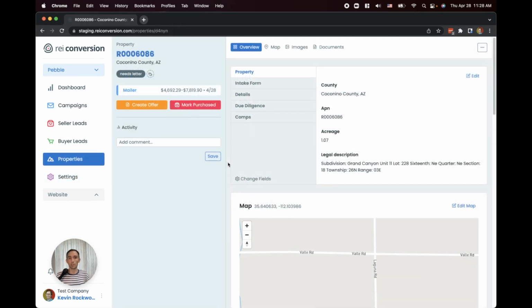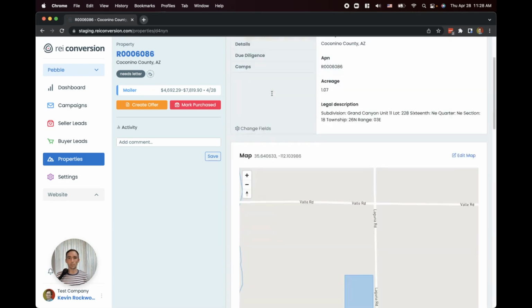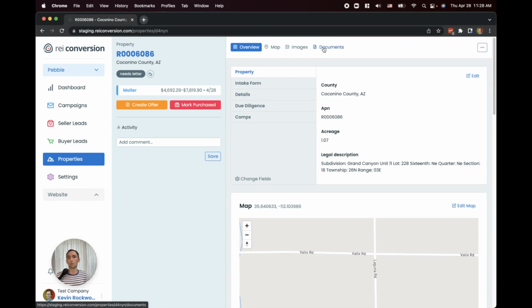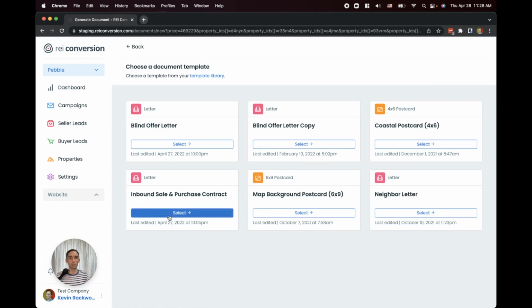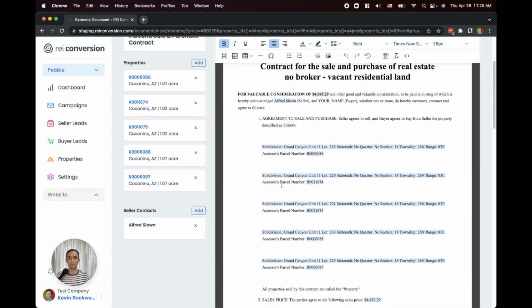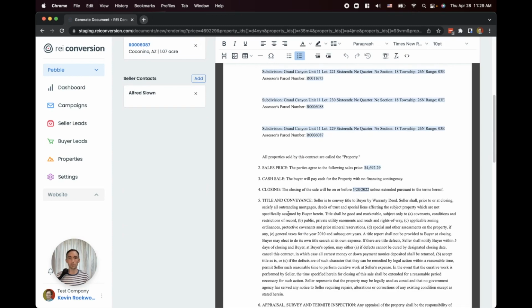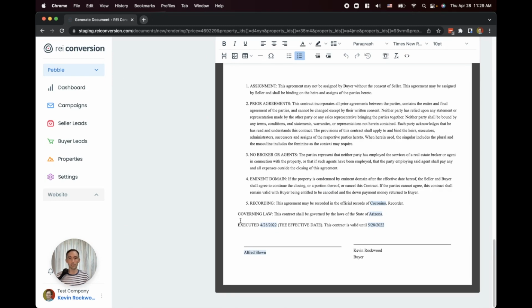So here I have a property where the owner actually has multiple separate properties. So I mailed out a portfolio letter to this Alfred gentleman with all of these associated properties. So let's see what a document looks like for this property. So I'll go to Documents here, and I'll generate a new document, and I'll select my inbound sale and purchase contract. And you can see that it's actually pre-populated all of the properties that this gentleman owns. And it's typed that information out in my document preview here. And then it's also added Alfred's address and his signature line down here.